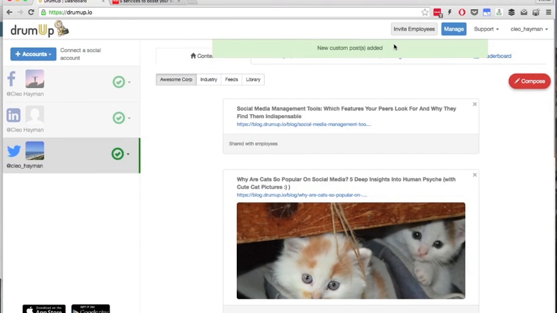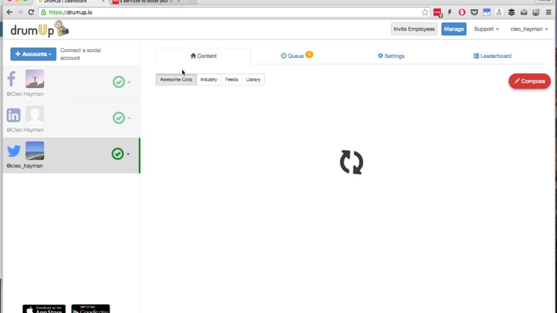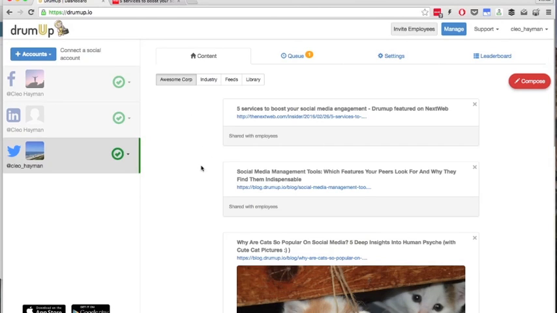So the post has been added, and now you can go to the queue and see that the post will be published on April 29th, 10:27 p.m. And if you go back to your company feed, you can see the post has been shared with employees.